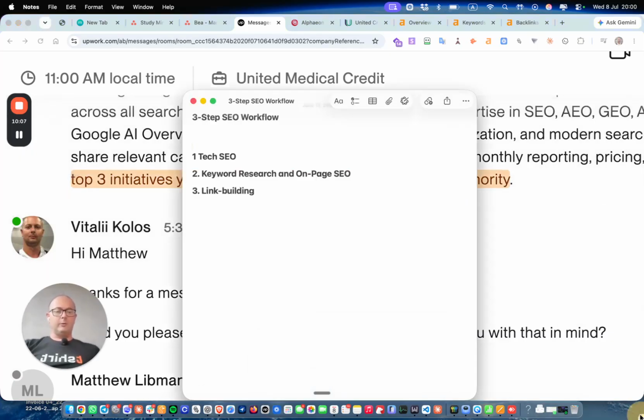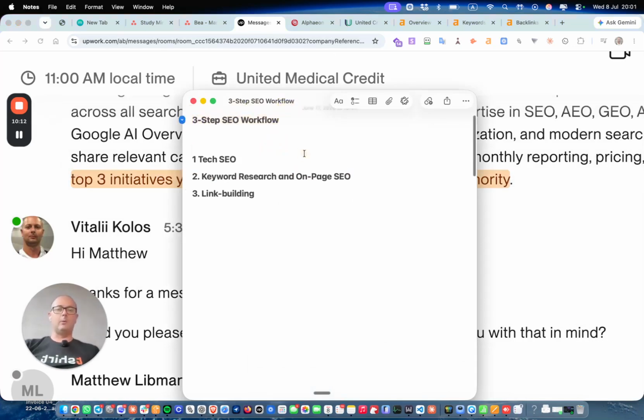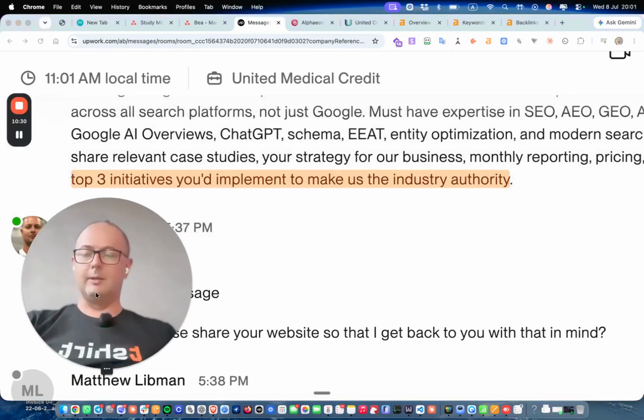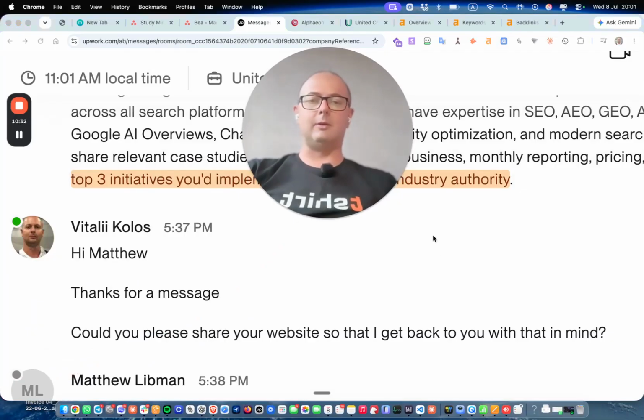Again, long story short, I would suggest following this 3-step SEO workflow, which means technical SEO, keyword research and on-page SEO, and link building. Yeah, so I will check these competitors and let you know what I think we should do. But yeah, there's that. If you have any additional questions, feel free to let me know, or maybe you'd like me to elaborate on something. So let me know and I will be more than happy to do that.